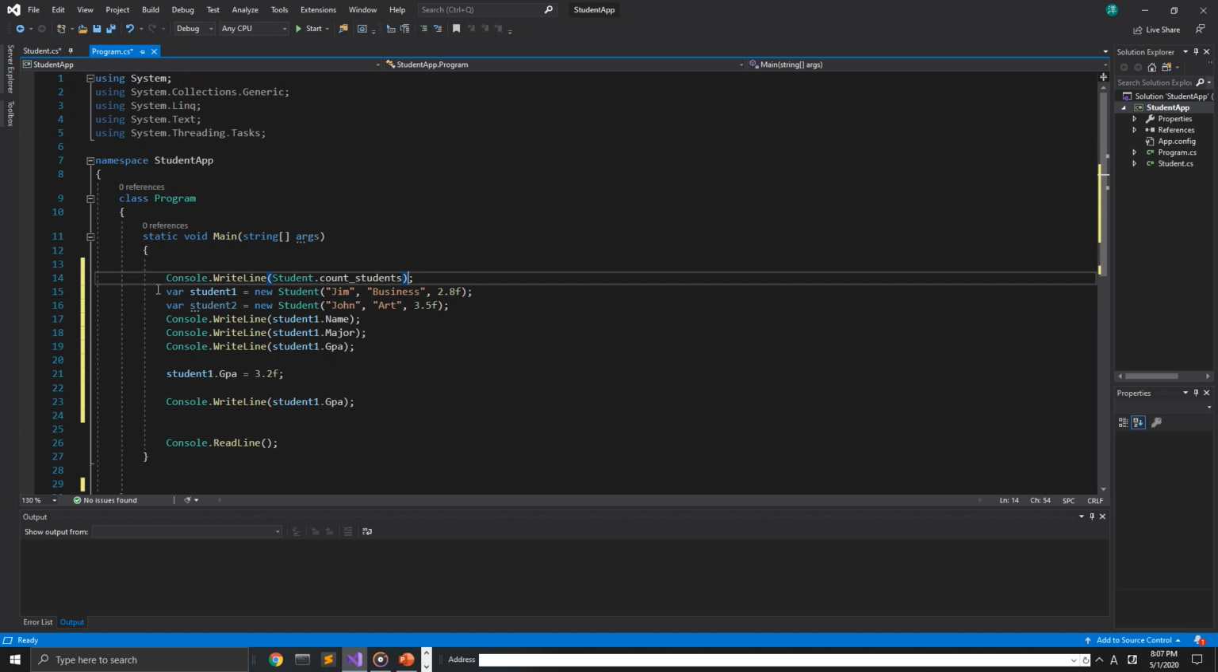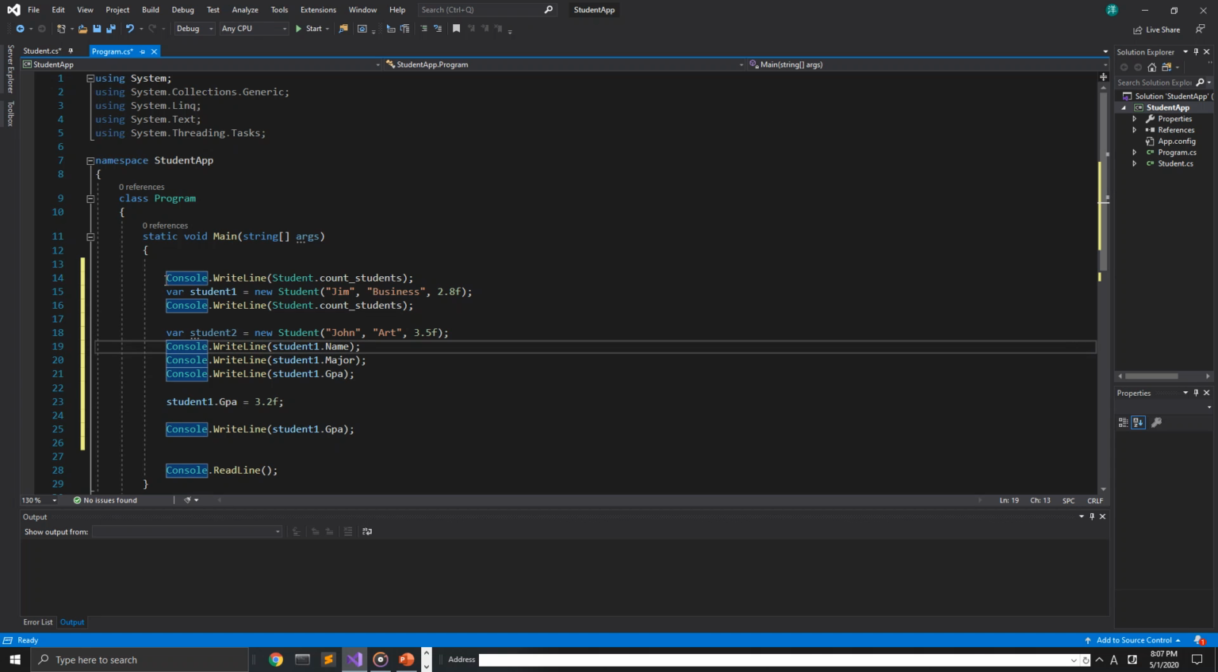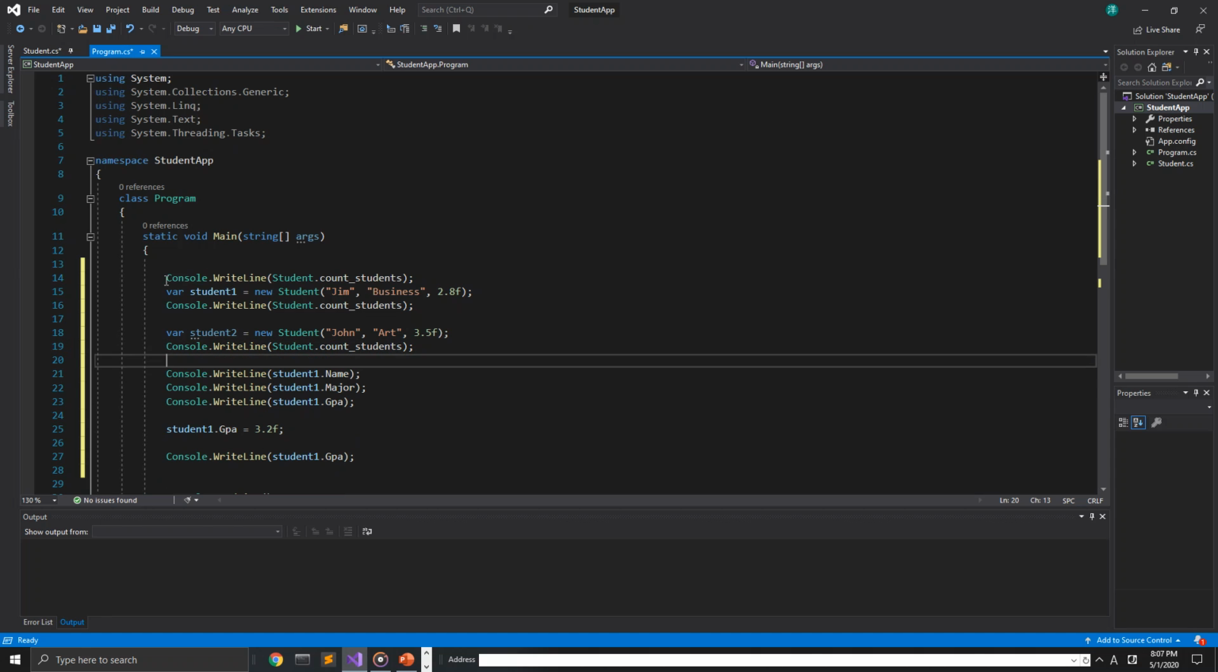And after I have created the student 1, I want to do the console write line again. So this should be 1 here. And after I create the second student, I also do the same thing here. And I want to delete the 5 lines here from the last lecture.